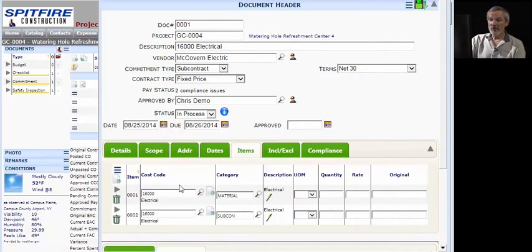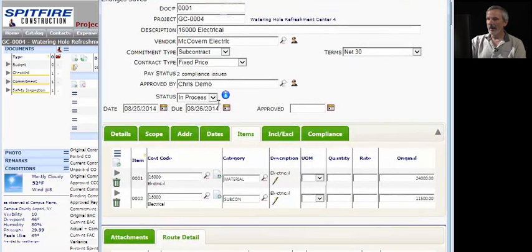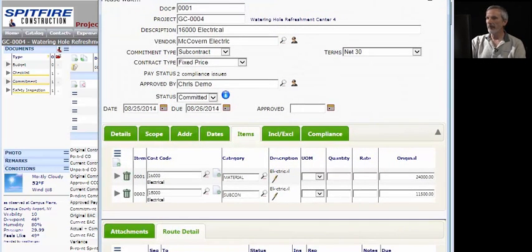And there they are. The items have been added to my commitment for me, ready to have me put in the numbers, and we'll spend $24,000 on those materials, and we don't have to spend every dollar we have in the budget. We may be holding some in reserve. We'll spend $11,500 on the subcontracted labor, and we can save that and mark it as committed. Save one more time.